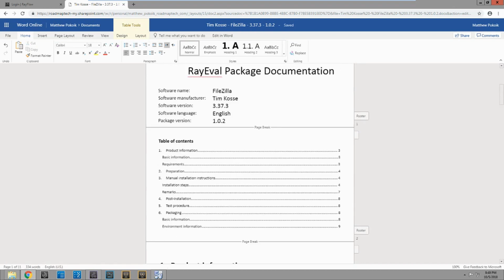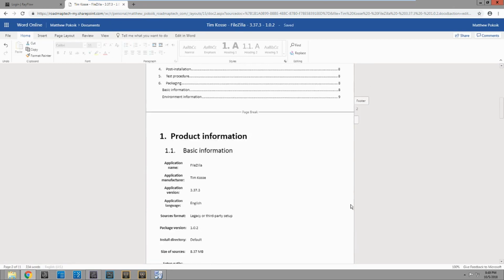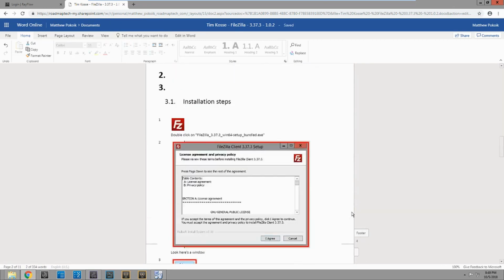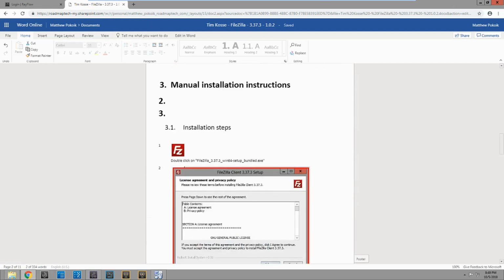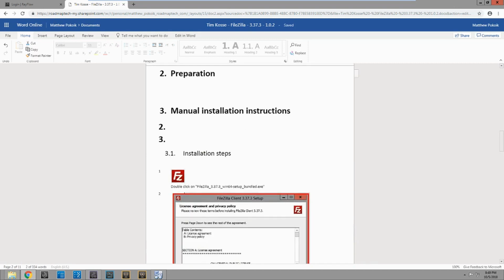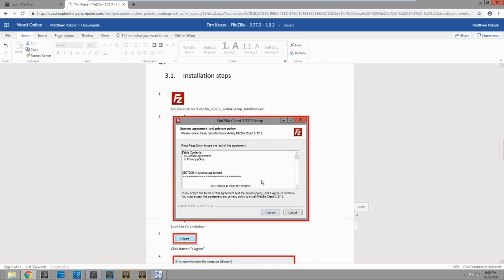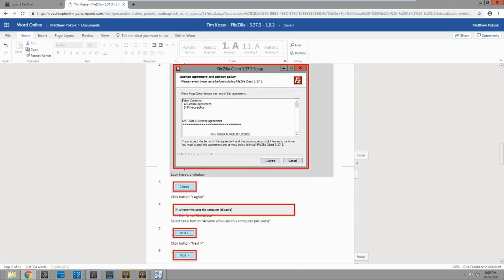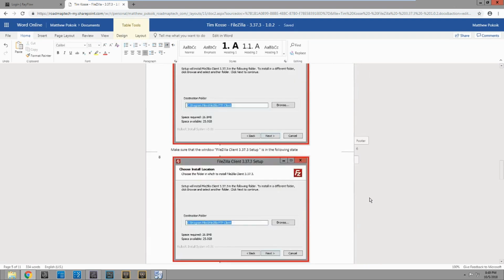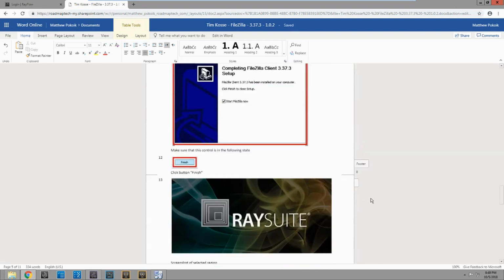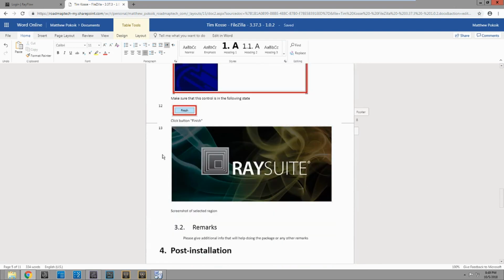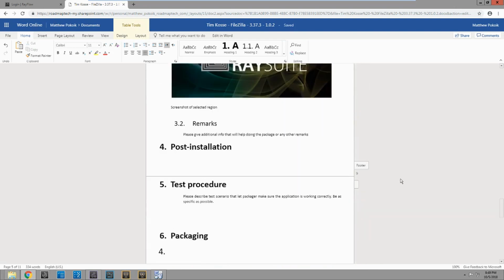Puts a nice table of contents for you even. We jump down to installation steps, page 4. Here we go. So first things first, so we got our double click and everything like that. Here's all our steps. Here's the one that I changed up. Look, here's a window. And there you have it. That's all you need to do to make your document.